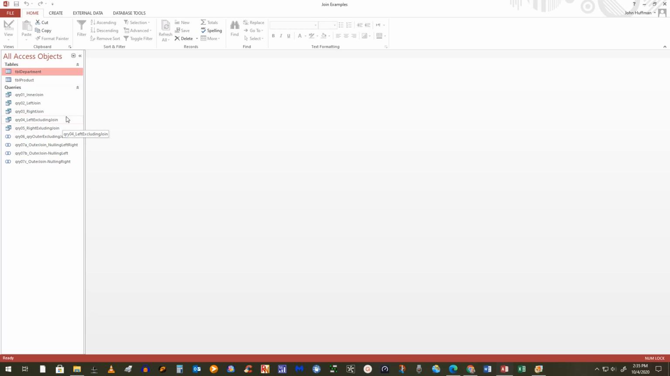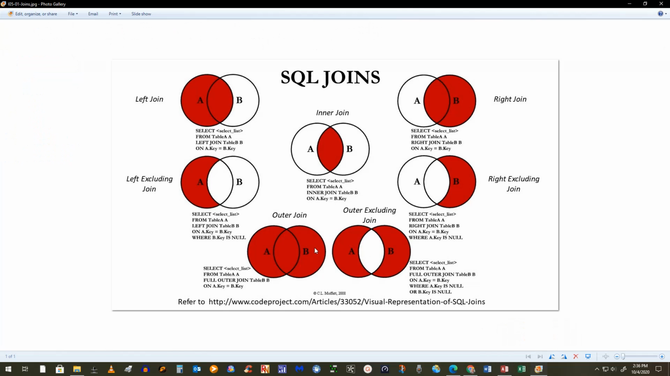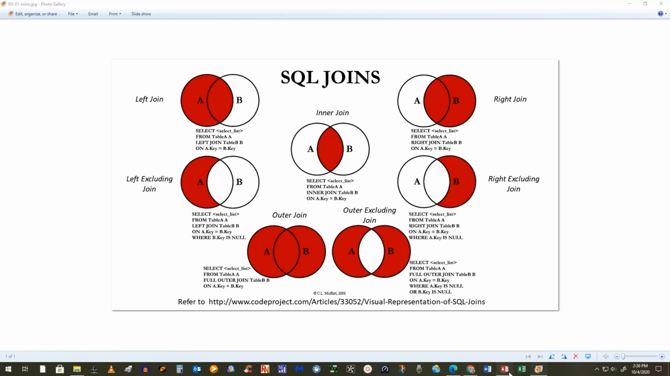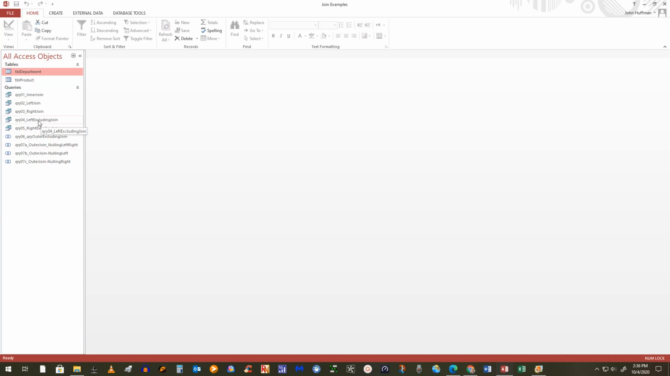Now, what about the case where I want to do one of these other ones? Let me go back to my image. Say I want to do a left excluding. In other words, I just want to bring back fishing, that record for fishing. That's it. The ones that haven't been assigned to anything in B. Well, it's called the left exclude, and the way to build that is different.